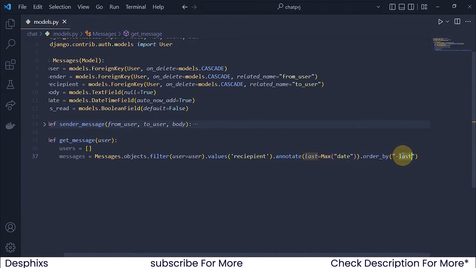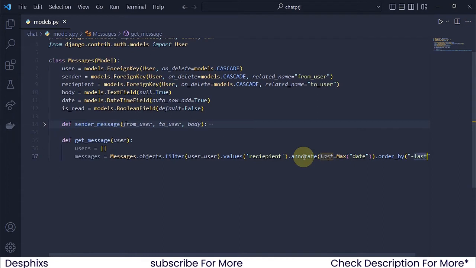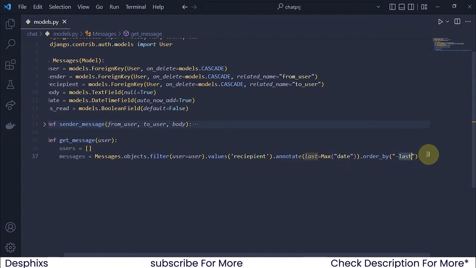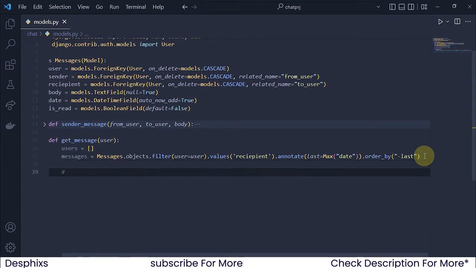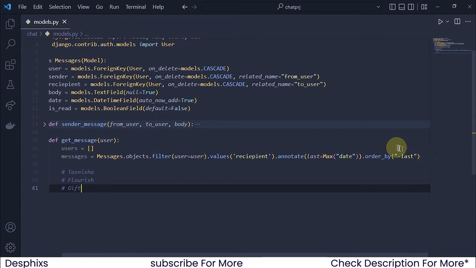So now this minus last that we passed in is going to get, let's say, I'm just going to come over here and make a comment. Let's say these are our message inbox. Let's say Tanisha sent me a message, and Flourish sent me a message. Then let's say Gift sent me a message. Now, if all these guys sent me a message, then Tanisha was the last person that sent me a message, right?